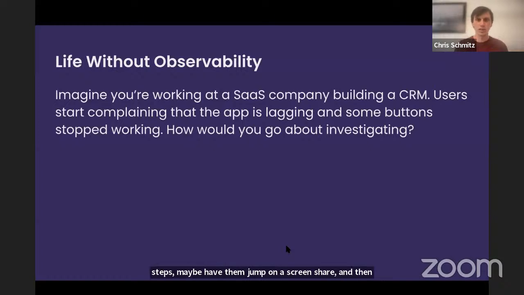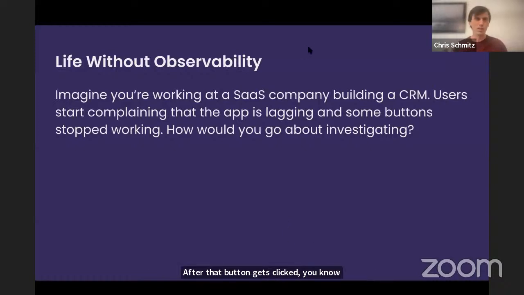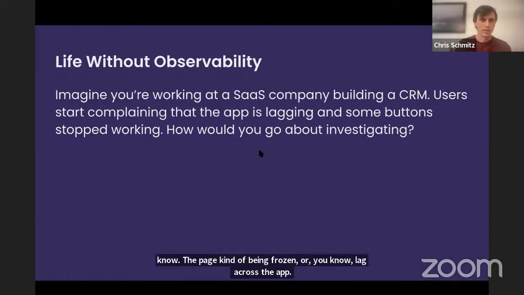But it's really hard to understand what's going on, especially if you have a distributed system. After that button gets clicked, what's happening maybe on your server that is causing that issue that's manifesting itself as the page being frozen or lag across the app. So if we go to the next slide here.